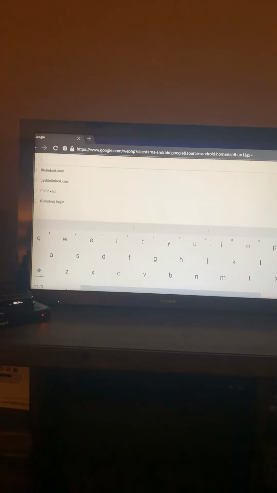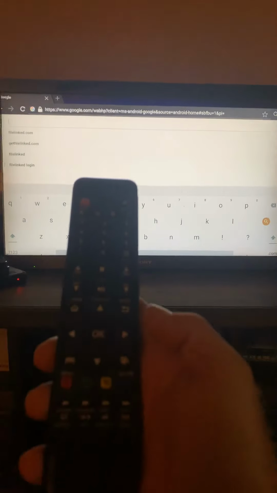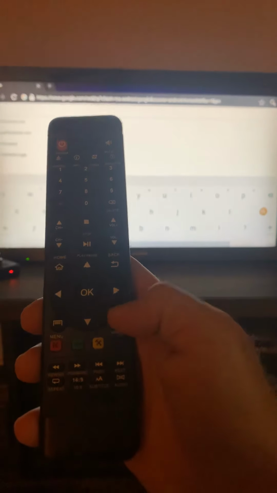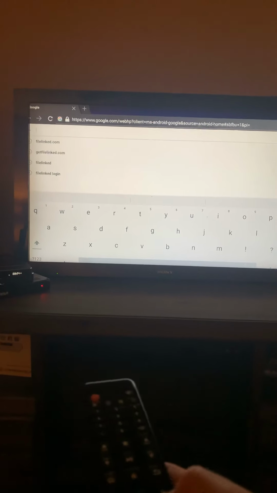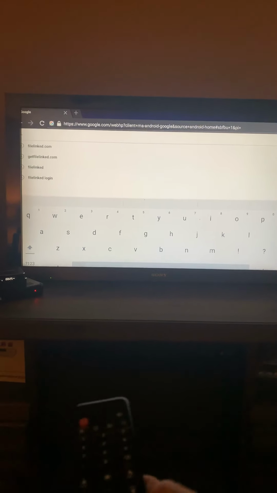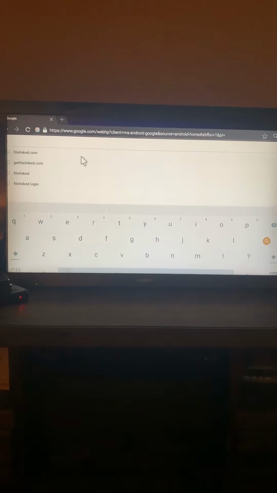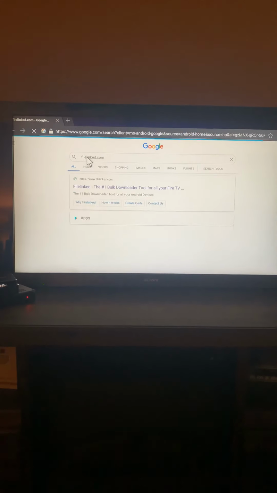A little trick I've learned is on my remote control, there is a cursor button right here and the up arrow. If you hit cursor, then up, your little pointer, the little mouse, will come up. And I always use it to click filelinked.com.